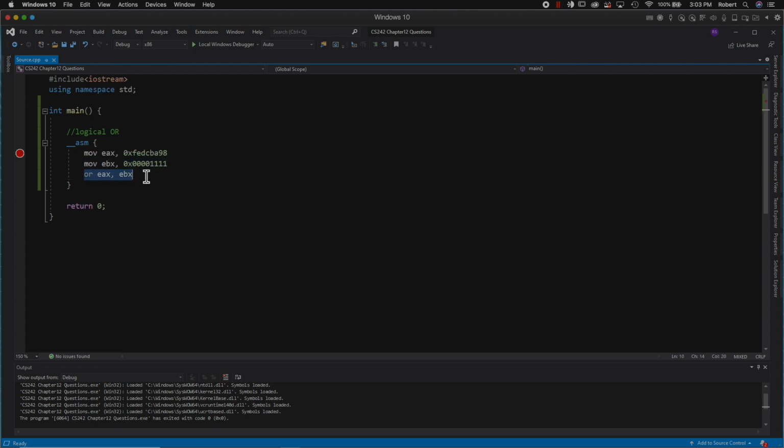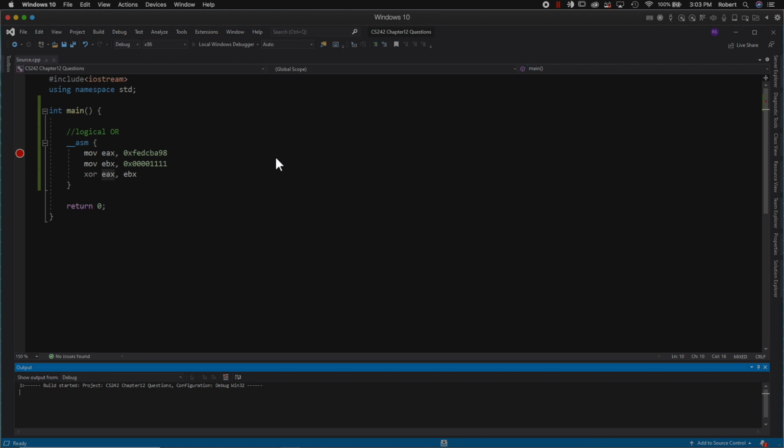But instead of this, we're going to use the exclusive OR operator, which is XOR. We are going to apply the exclusive OR operator of the EAX register and the EBX register. So we're exclusive ORing these two registers, but the way this works out is it puts the answer right back into the EAX register. So we'll step through the code over here to see how this works.